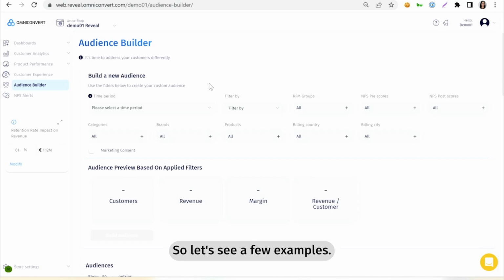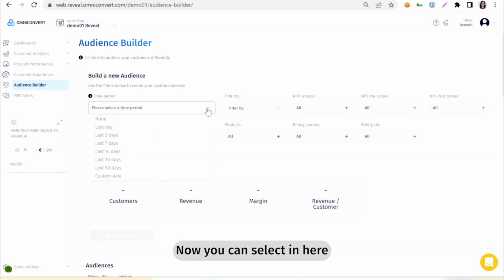So let's see a few examples. The first option that we have is time period. Now you can select in here if you want a custom audience with customers from the last 30 days, let's say, or last 90 days. Or if you have such a high volume of orders, you can even go down to last 7 days. Let's say if you just got out of Black Friday and you had so many customers and orders.